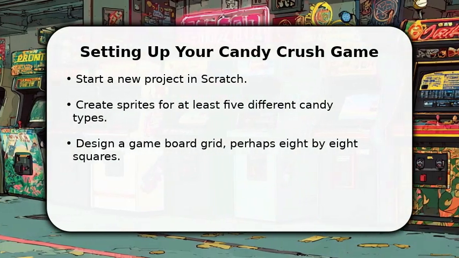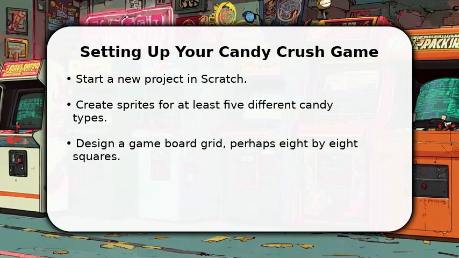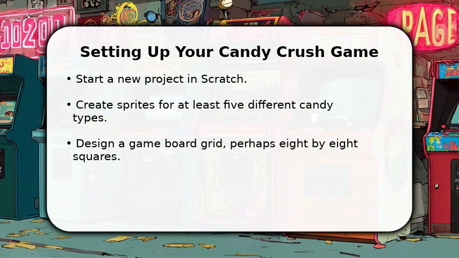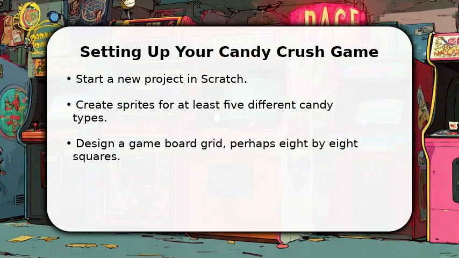You'll need to create several sprites, ideally 5 or more, to represent your different candy types. Think about making them distinct in color and shape. Then, design a game board, perhaps an 8x8 grid, where your candies will reside.